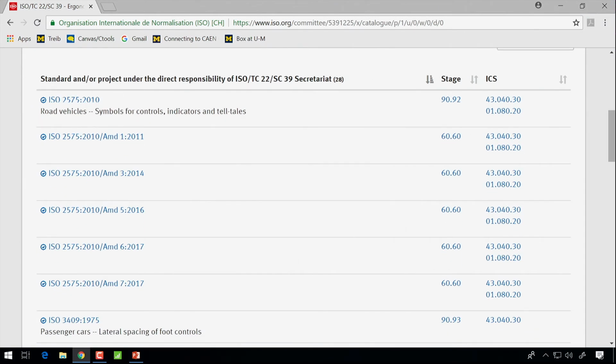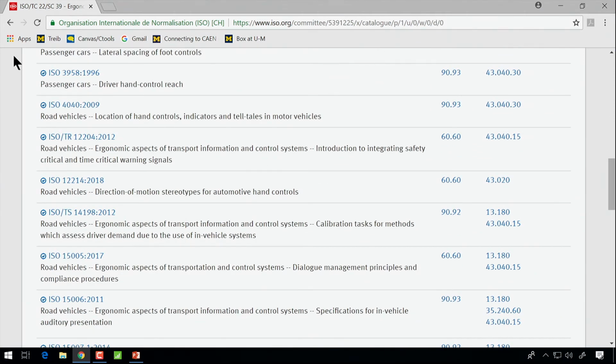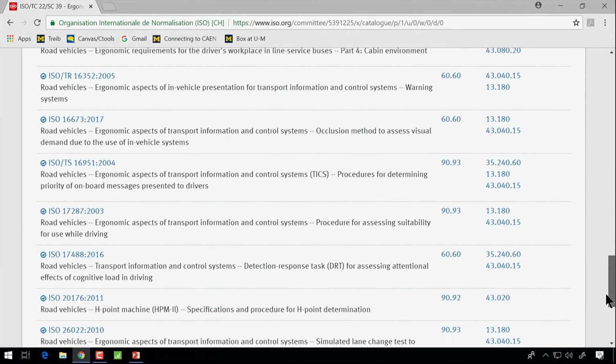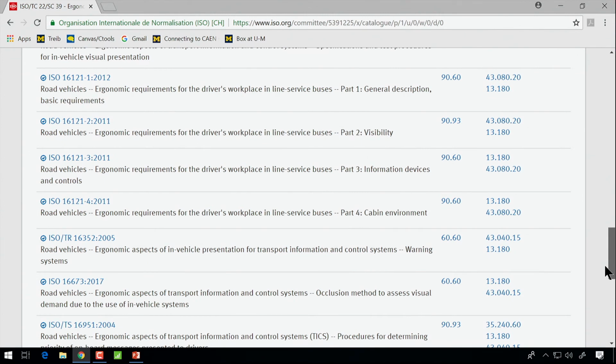So there's a standard associated with symbols, and each year there's an amendment to that document that comes out because there's a continual growth in symbols. Here are other standards: foot controls, driver hand reach, location, etc., specification for auditory information, and so forth. So those of you that are interested in this particular topic can look at these standards at your leisure. Let me just pick one as an example to show you how you can get additional information.